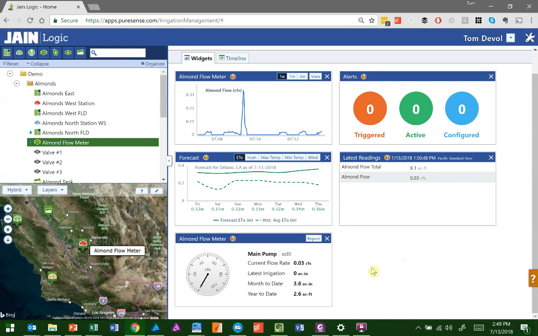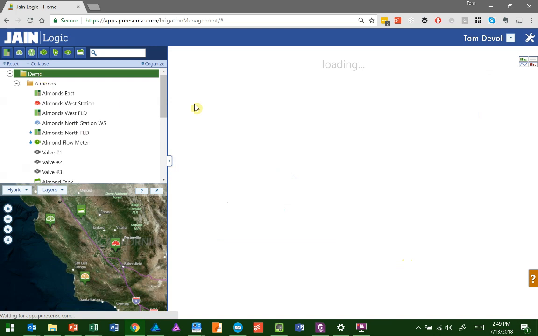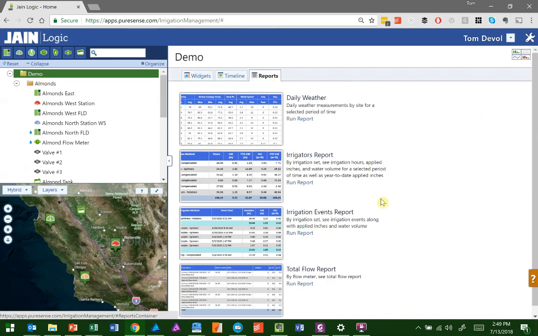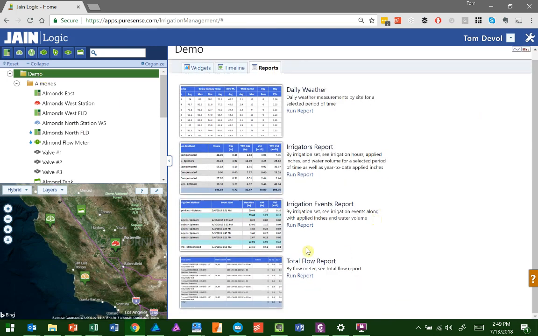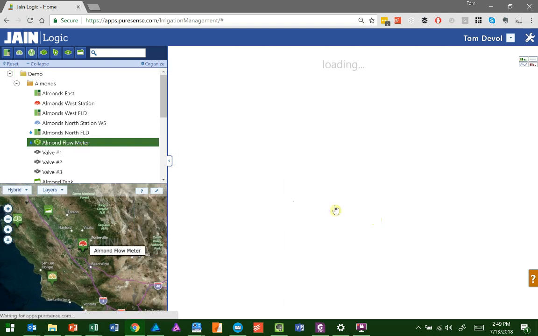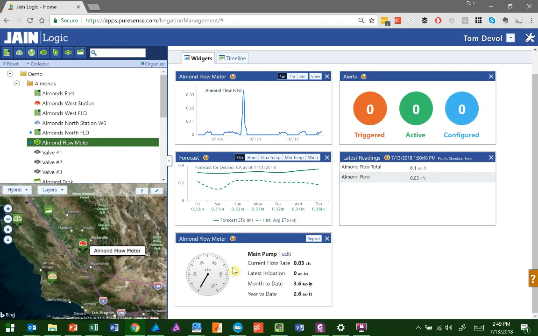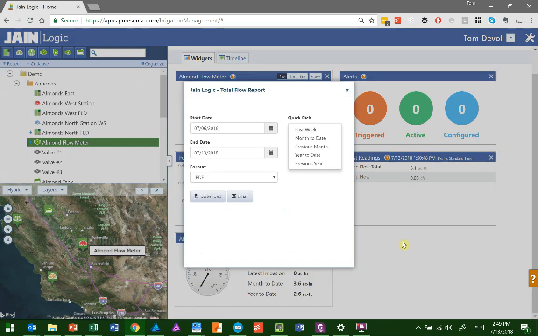To run the report, there's a couple of ways you can do it. You can do it from the top level. We go to the top level and choose it off of reports. And here you can see the very last report is the total flow report. This will give you the total flow for anything underneath this level. But in this case, I only want to do a report on that individual pump. So I'm going to go back to the pump and go to this widget, and you can see report. We'll click on the report.